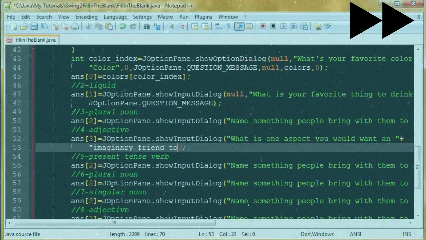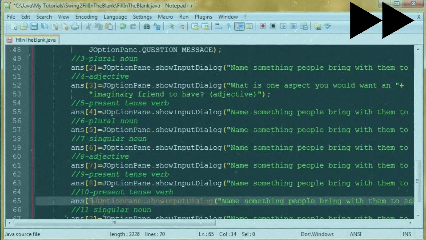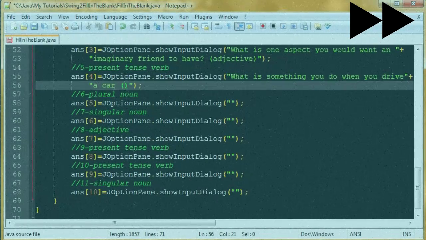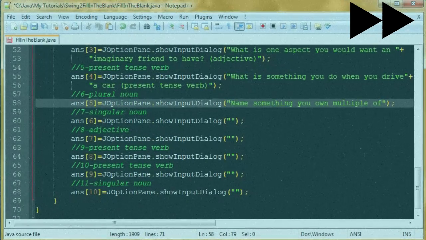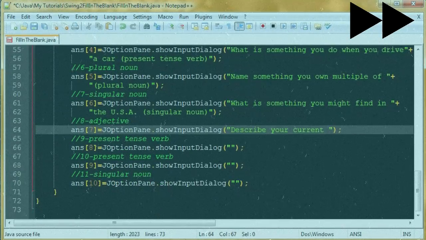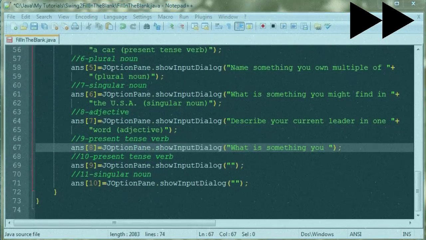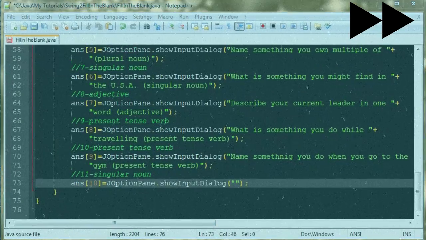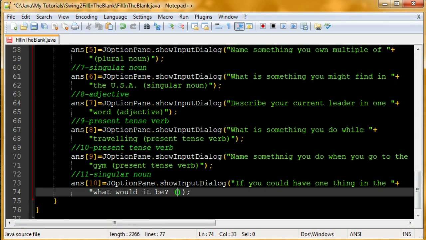Something you do when you drive a car. Something you make a car. Here's a car present. My notes I left. What is something? Six there. Okay. Nope. Actually, we use presents. Word. United States. Almost done. Almost there. Go to the world. And that is a singular noun.